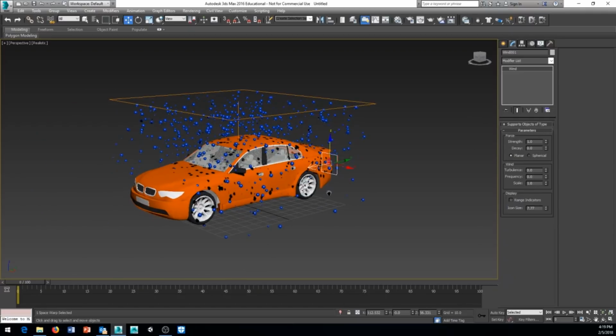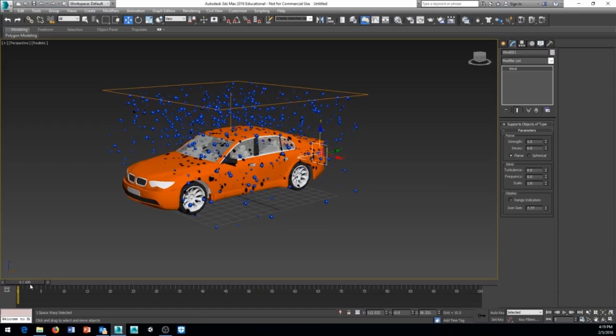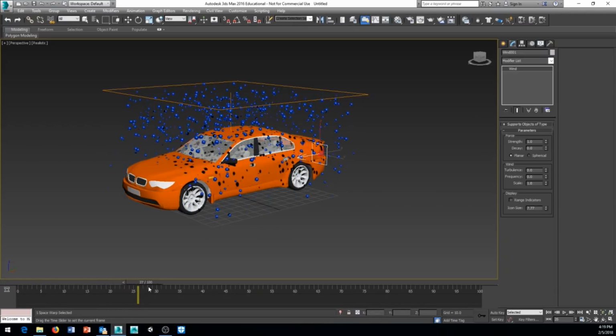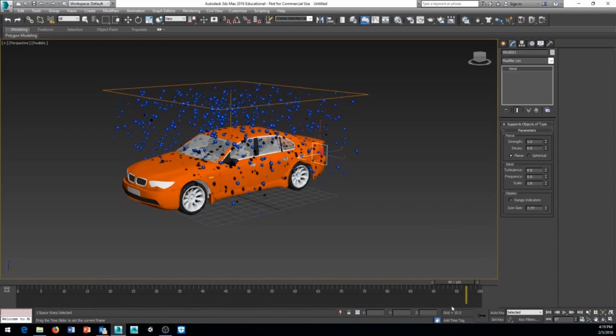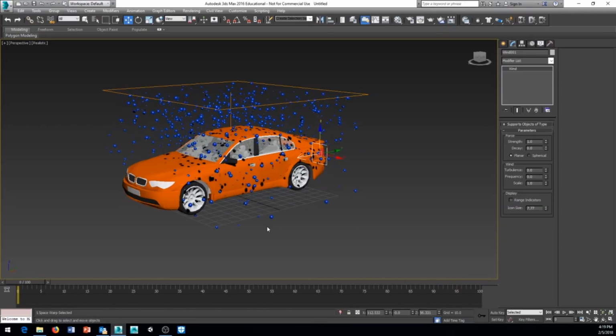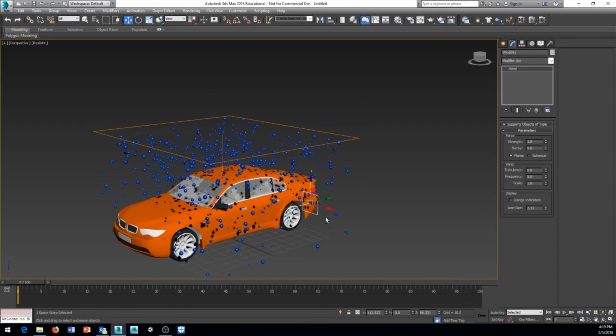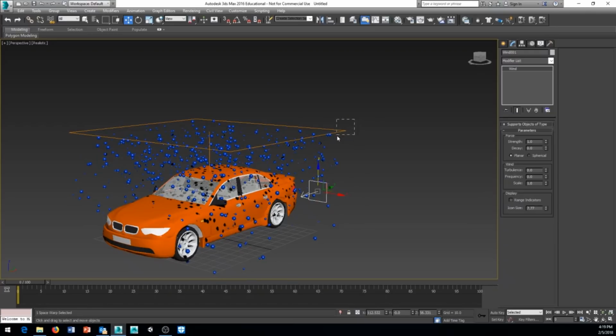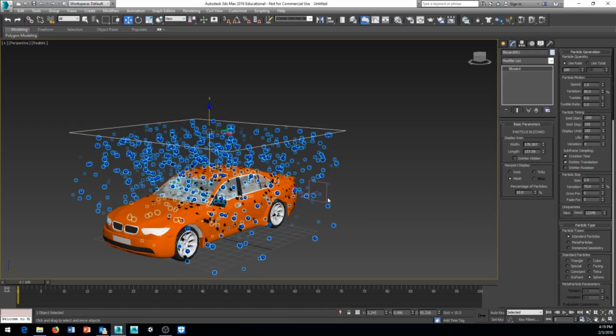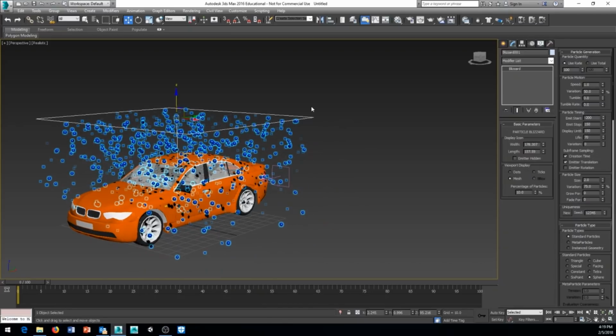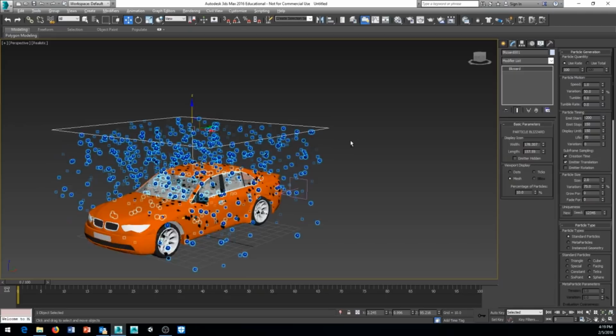But what we'll notice now, if we scrub our timeline, is absolutely nothing different. Everything is exactly the same. And the reason why is because this is a space warp, and our particle emitter doesn't know anything about our space warp, and our space warp doesn't know anything about our particle emitter by default. So we kind of have to introduce them to each other, or bind them together.